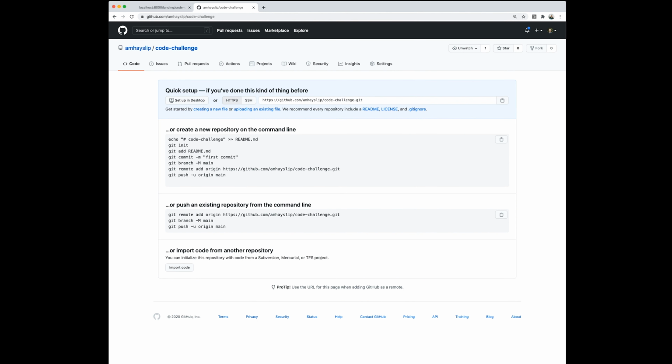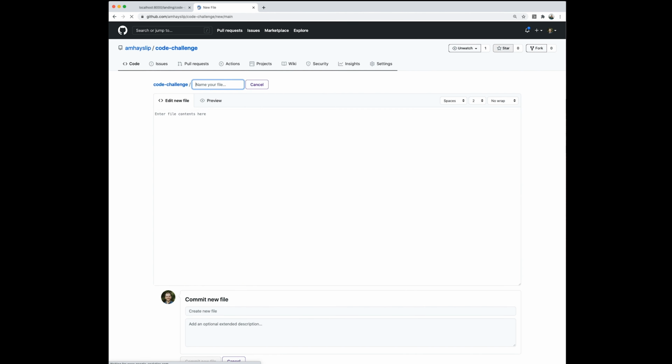Here, it's going to give you a ton of directions on the command line of how to get your code up and going. Don't worry about any of this stuff. You don't have to do any of this. What we're going to do next is click this little link that says creating a new file. So click creating a new file.